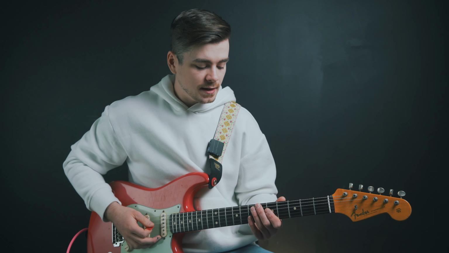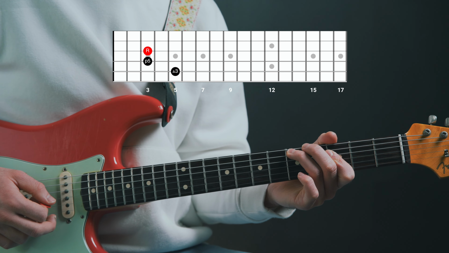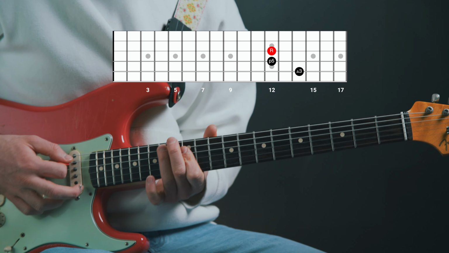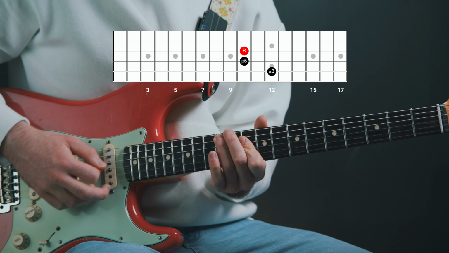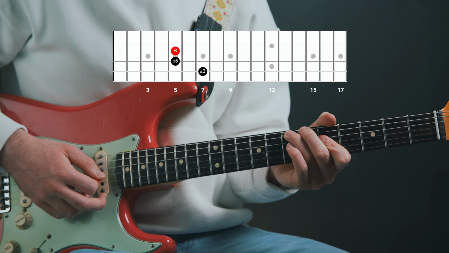Then at the end of the lick, when I play C major and B flat again, I'm playing first inversion triads. So that's C, and that's B flat. So altogether we've got G, F, C, B flat, C, B flat.